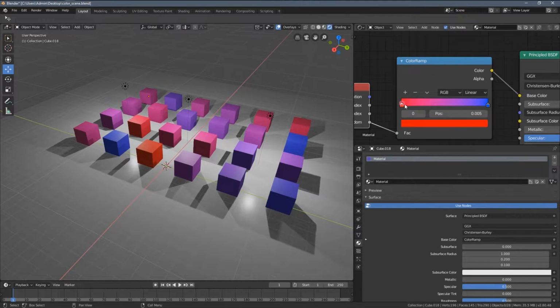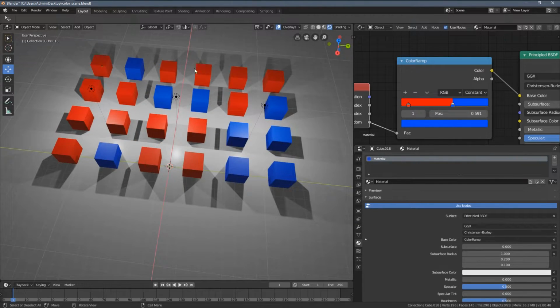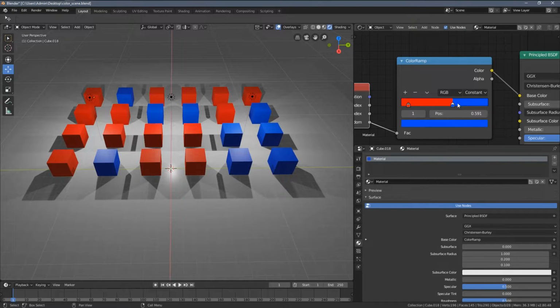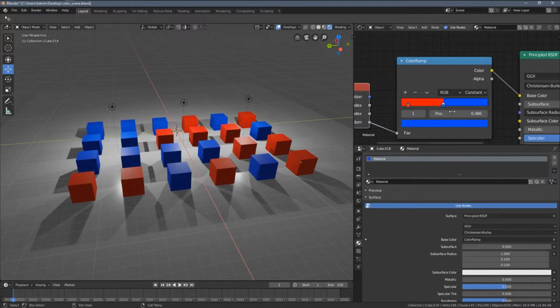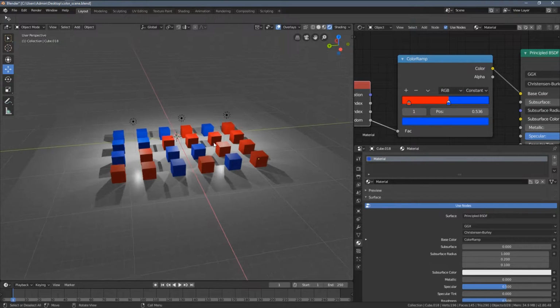If you, let's say, want to have only the red and blue colors, you can switch the graph look from linear to constant. And right now, using the slider, you're determining the amount of one of those colors affecting the models. So a pretty useful technique if you, let's say, want to create multiple cars with different car paints. Instead of making individual shaders, you can simply use a color ramp node like this.